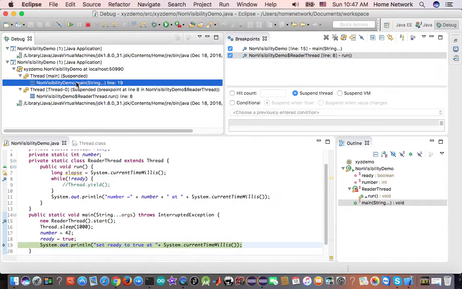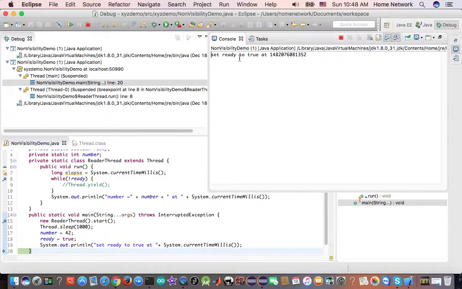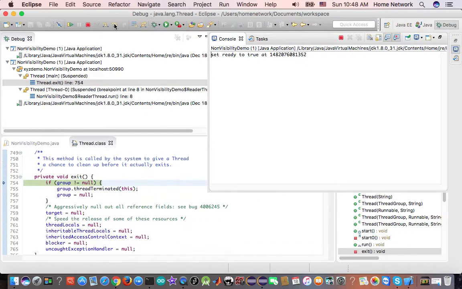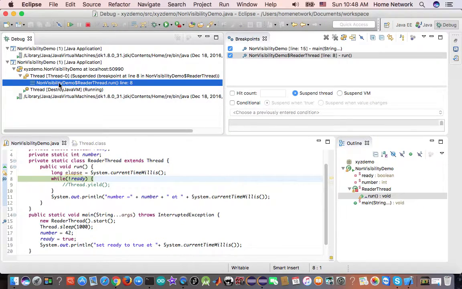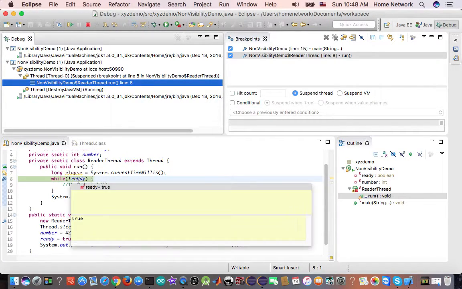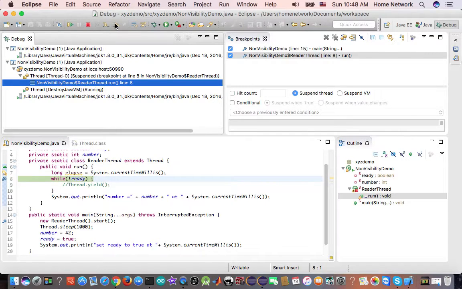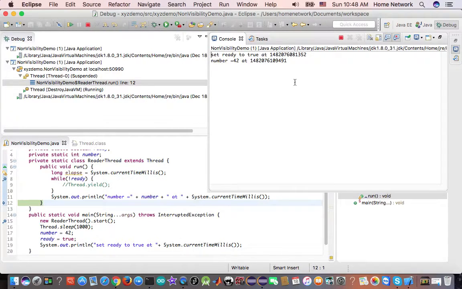But let's try to finish the main thread as we observed when we used the run command. Let's step over. Okay, you see the main thread prints out this as we saw before. And let it run to exit. Now the main thread exits. The only thread left is the reader thread. Since ready is true, we didn't observe the Heisenbug. Okay, now it's printed out. You see? Even with the debugger, we couldn't see the Heisenbug. Let's run it to make it finish.